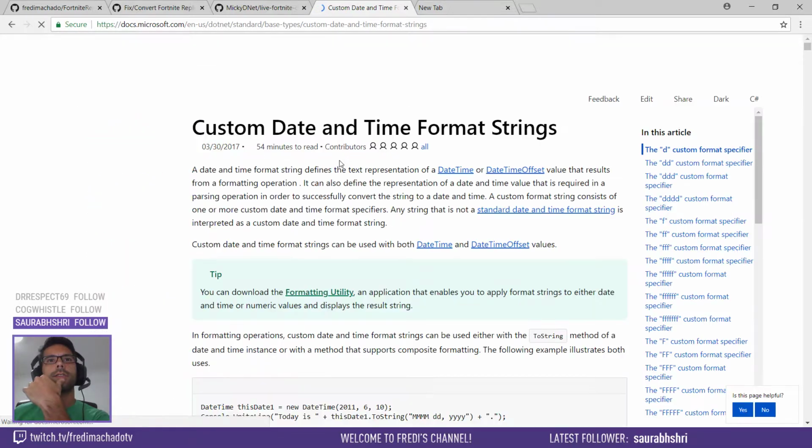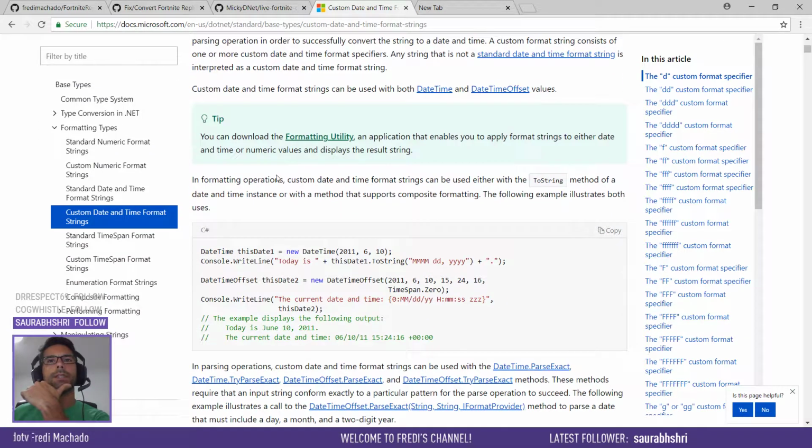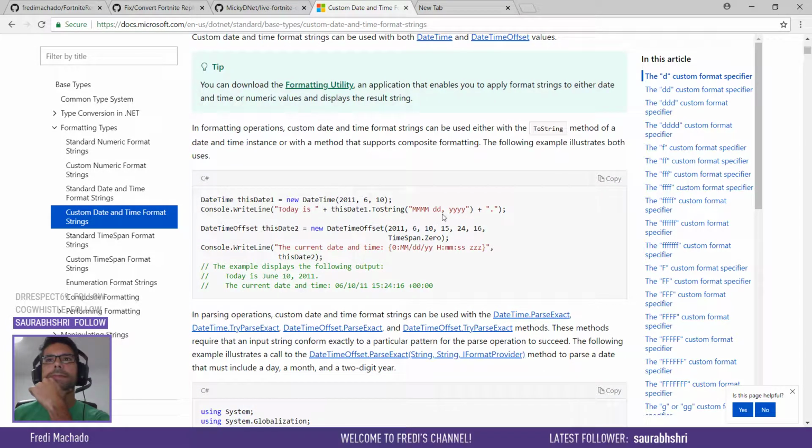Let's read the docs. That's what we do. Read the docs, check Stack Overflow. Okay, should work.